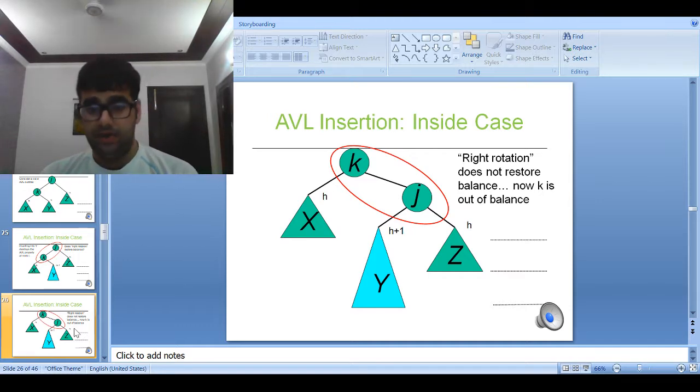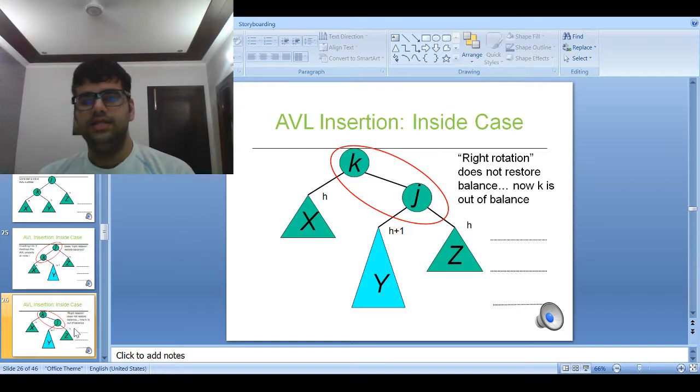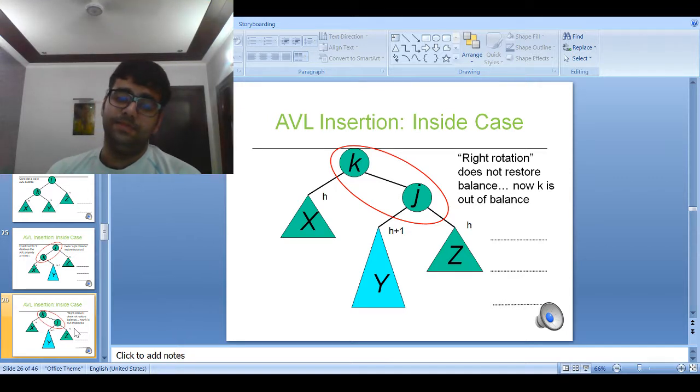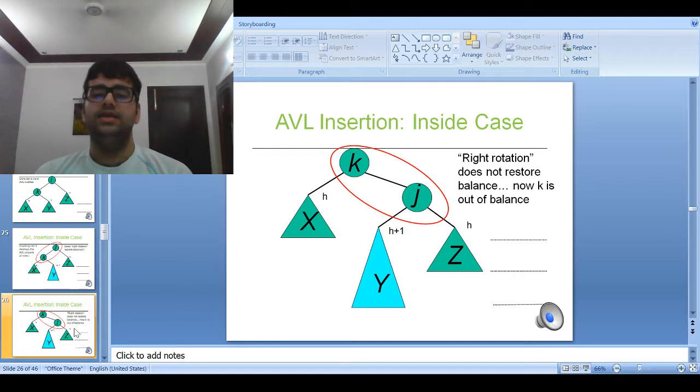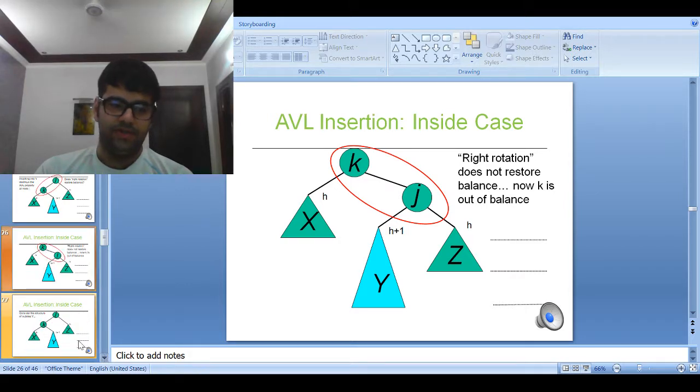Here we have done a right rotation. We see that a right rotation does not solve this imbalance. This is because node J has height h plus 2, whereas the subtree X has height h, and thus an imbalance still remains at node K. Thus we see that right rotation is not sufficient to solve this problem, and hence we will need a kind of double rotation to solve the problem.